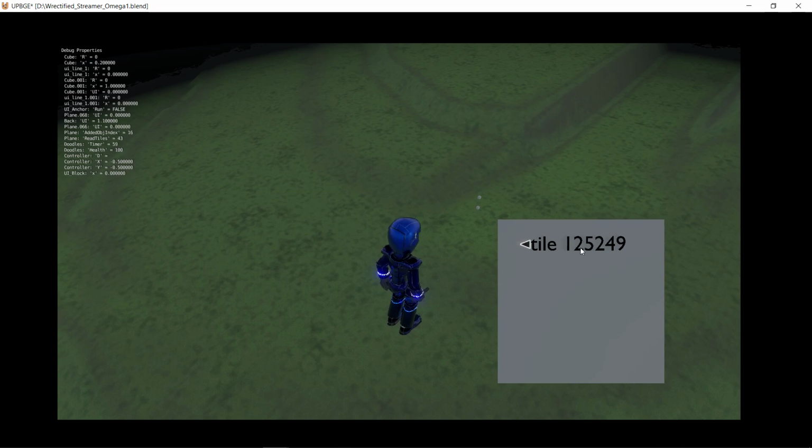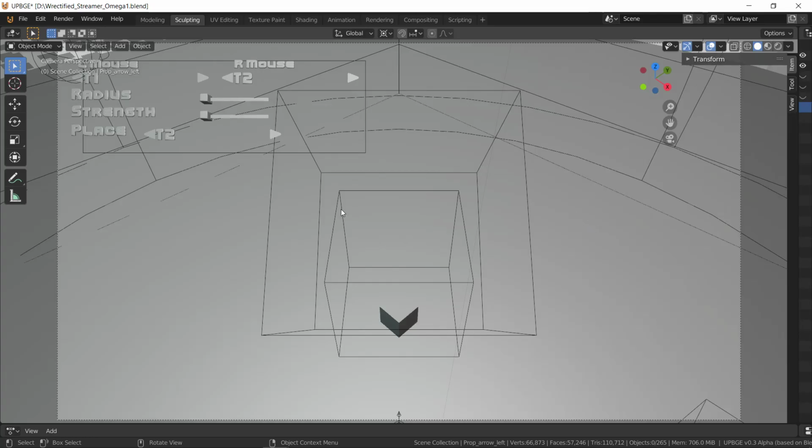The tile that owns it's number 125249. Place cube is its name, spawn name. F is 0. So now we need to make an actual text editor to be able to input stuff.